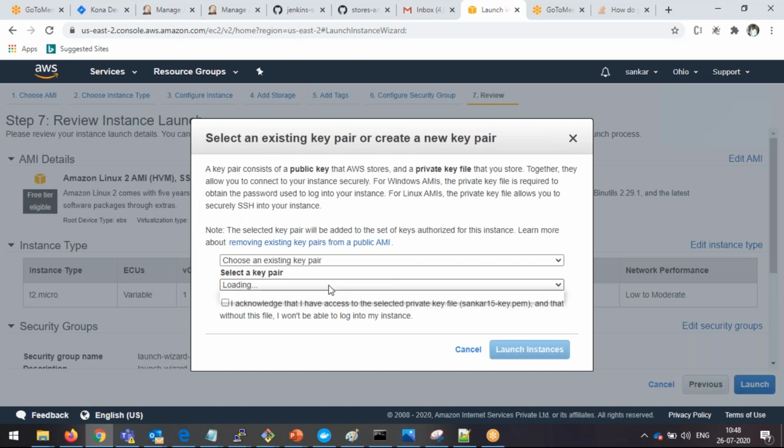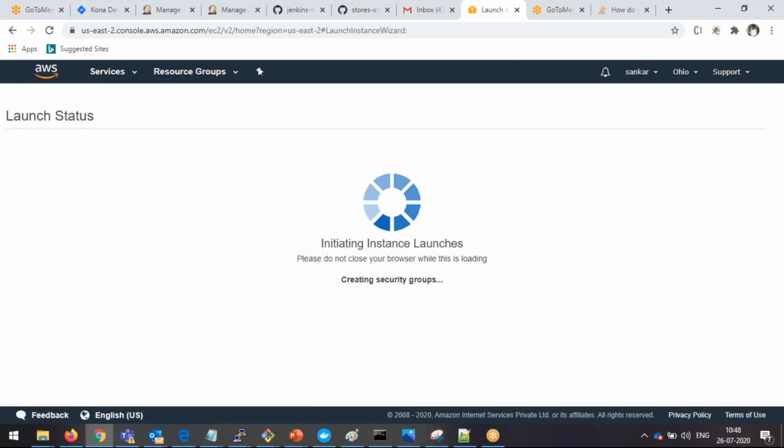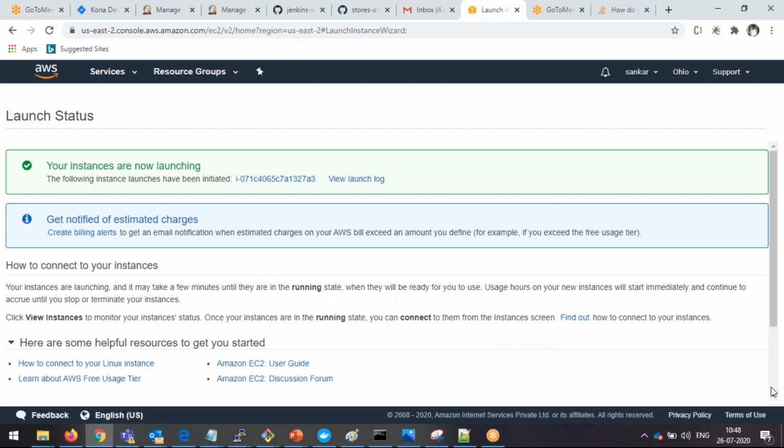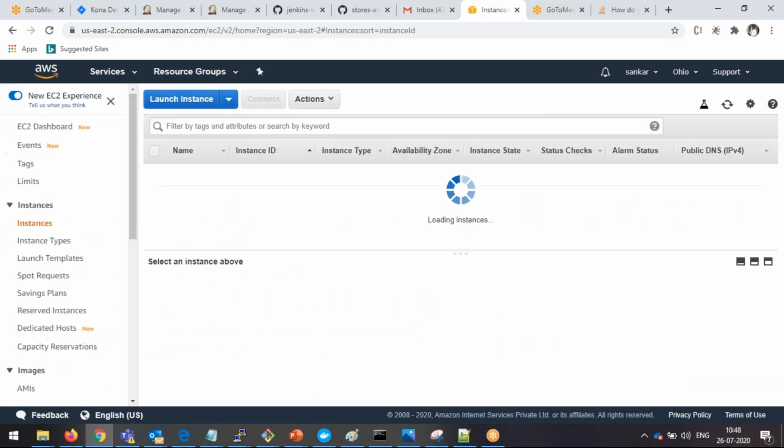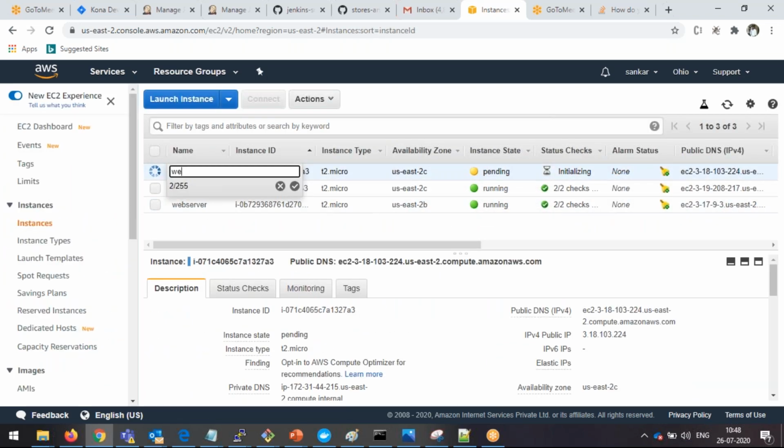Review and launch. So this is one more server, web server 1.